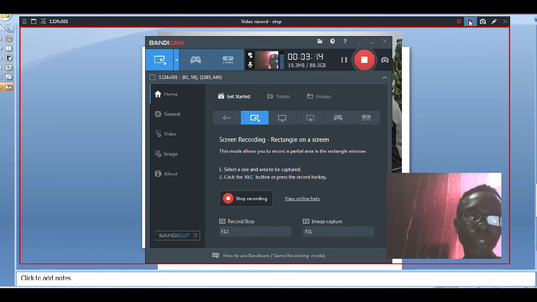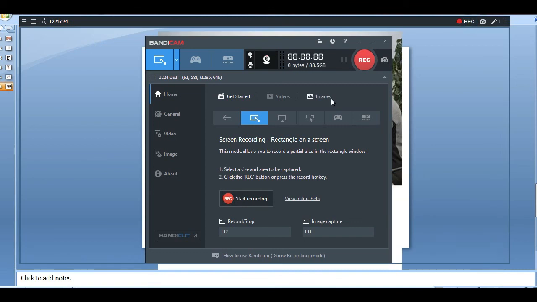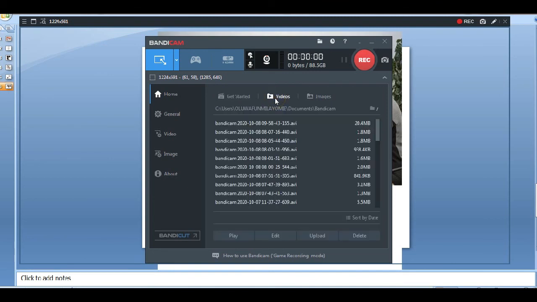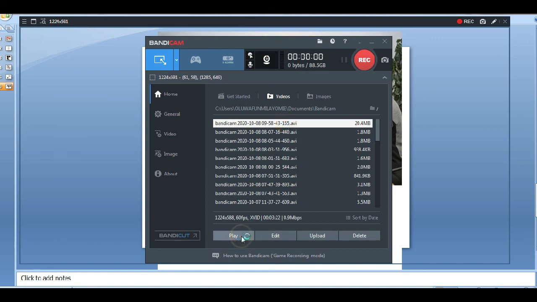Just head over to this red box here. Once you click on it, the recording will stop and it will be automatically saved. To get your recording, just at this tab here, click on the videos tab. Your recording is always the first one, so you can click on it and then play the recording.